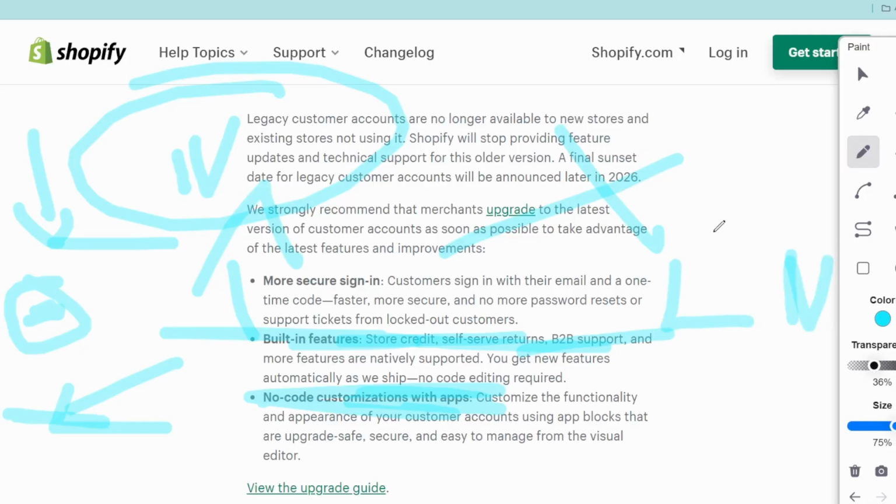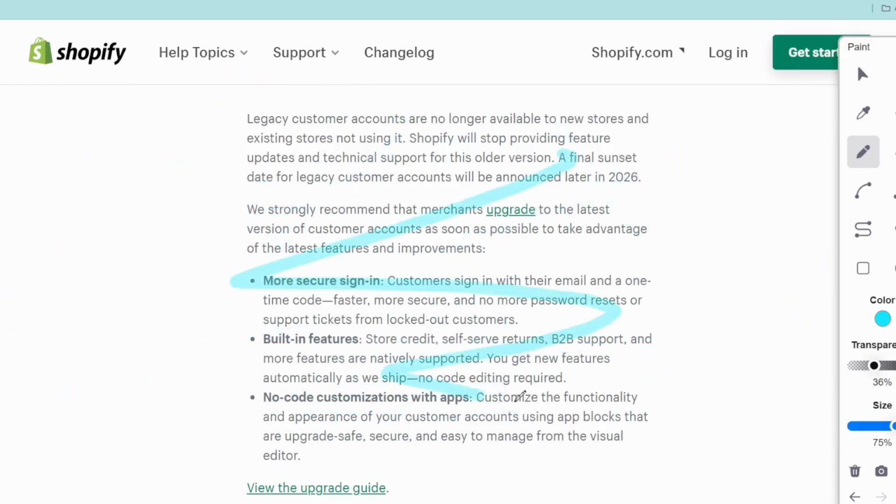And so 3-4 years later, they're finally getting rid of the legacy account. Seems like that's a while because Shopify moves quite quick. That's what you need to know about that one.